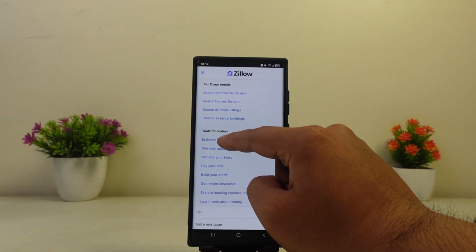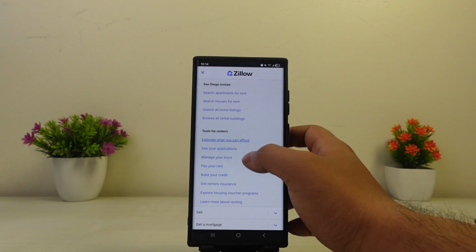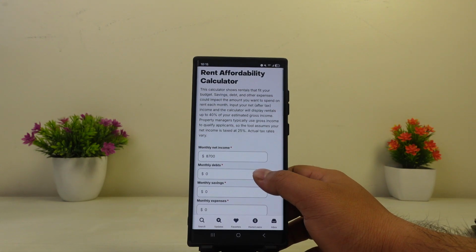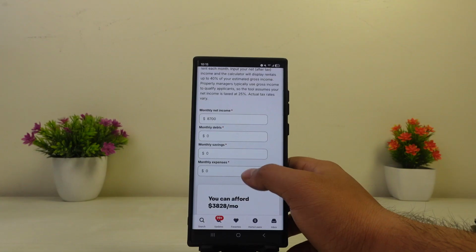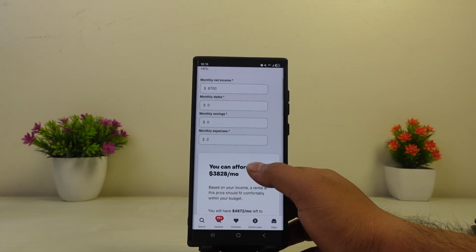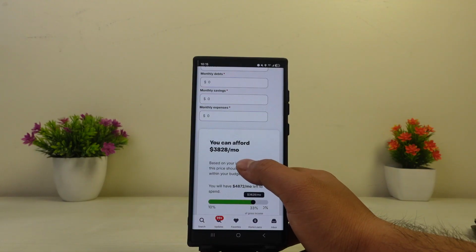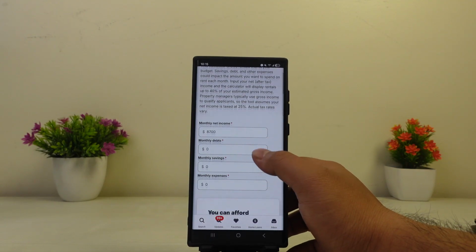Once you're inside, you need to expand the rent section so that this tool appears. Underneath the tools for renters, you'll be able to see the first option which says estimate what you can afford. So this is the exact calculator that you need. You'll need to enter in your monthly net income, your monthly debts, your monthly savings, as well as your monthly expenses. Once you add in all of these numbers, you'll be able to see exactly a figure on how much you need in order to be able to afford a rent for this particular property.